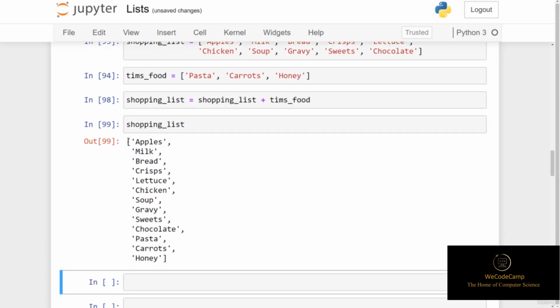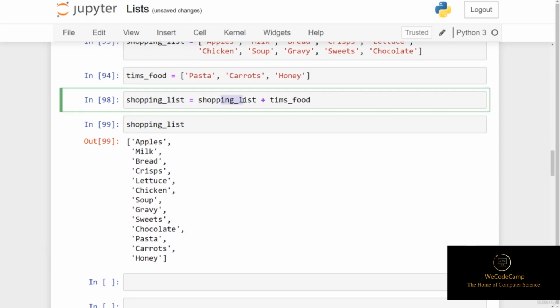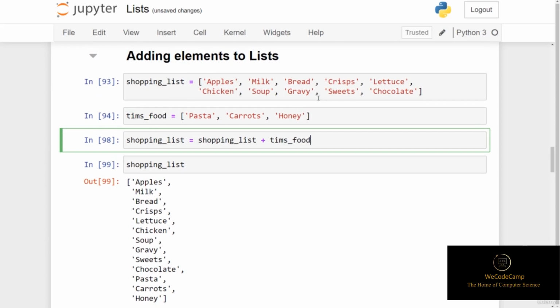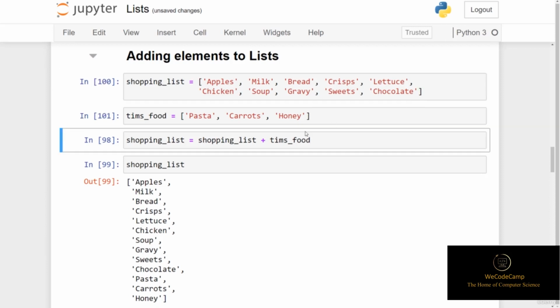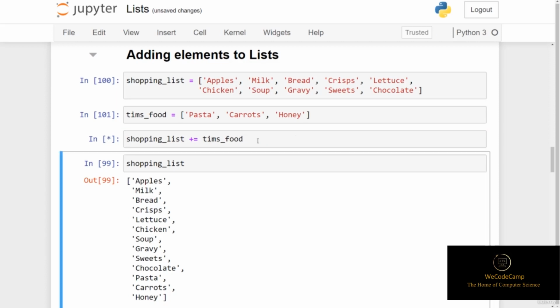Now you may be thinking, hang on, I've seen this before. I've got shopping list written twice. I have a variable written twice in an addition calculation. Is there a more efficient way of writing this? Well, there is. We can use the plus equals operator like we saw earlier. So we can rerun the shopping_list variable and the Tims_food variable, and now we can change the formula to be shopping_list plus equals Tims_food. This will now change the original shopping list and add Tim's 3 items to the end. Okay, so that's the first method of adding list elements to another list.